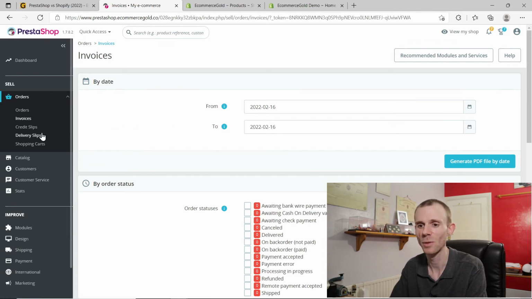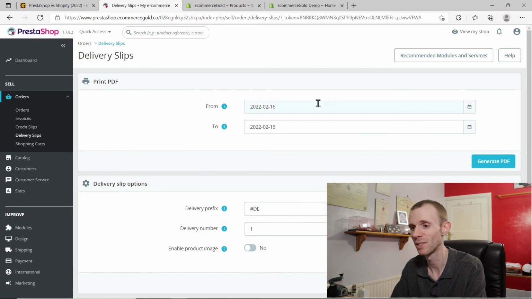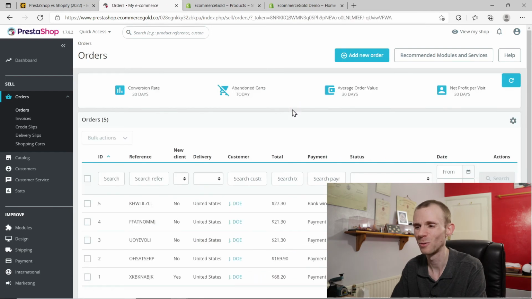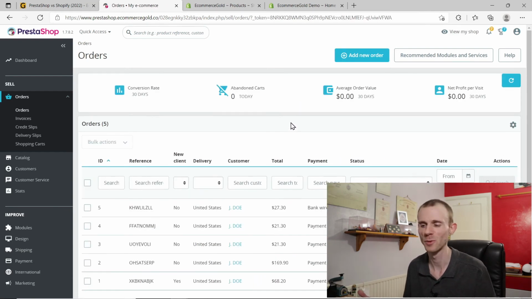Now, there are additional options. You can print delivery slips, but once again, it's the same setup. You choose the date range rather than choosing the orders that you actually want to print them off for. But one cool thing is they do have credit slips. So if you issue any refunds, you can issue people a credit slip as well to basically notify them that they've had their refund. But overall, it's just not the most optimal system to me.